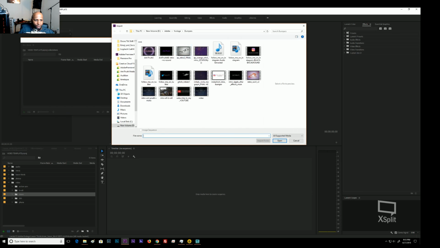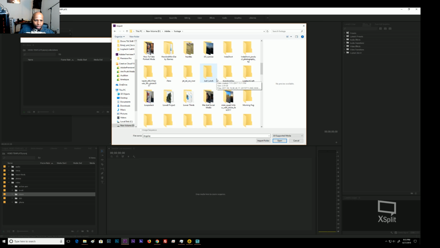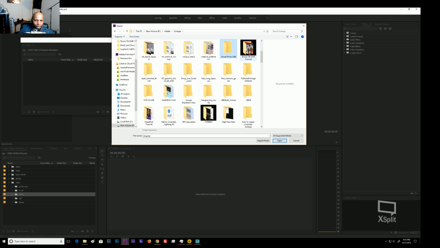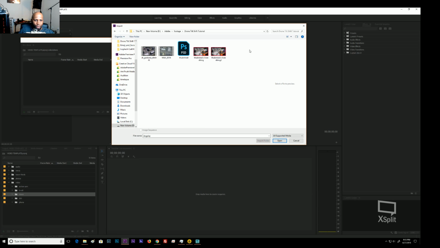I think I called it drone tilt shift or something like that. Why can't I find it all of a sudden? Well, I'll be dang, I can't find it. There it is. It was right there at the top where it's supposed to be.